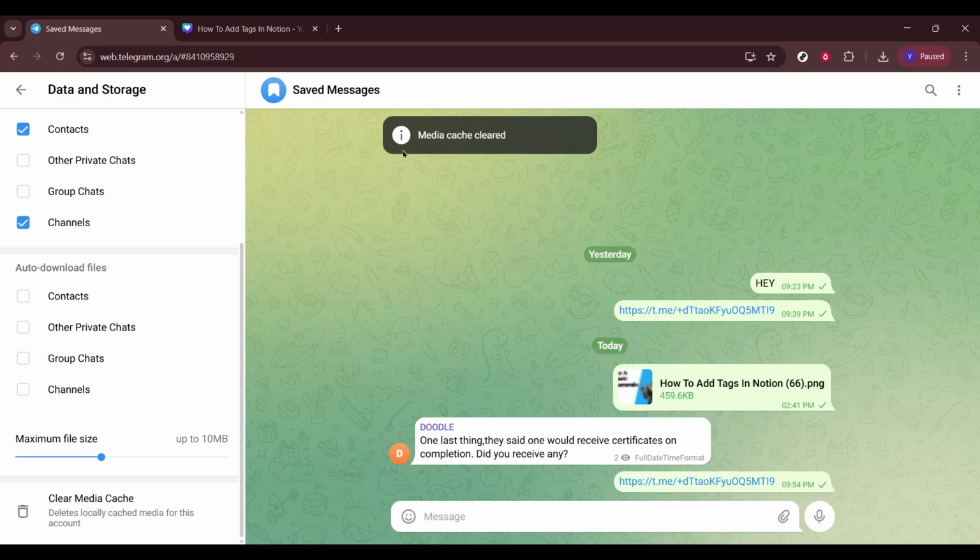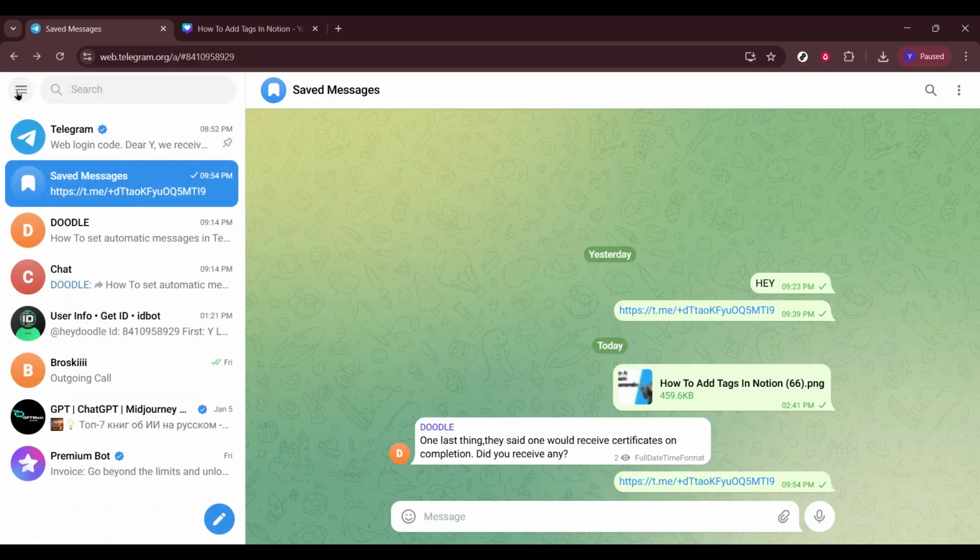Telegram may show you how much storage will be freed up. Confirm the action, and the app will begin clearing the cache. Depending on how much data you have stored, this might take a few seconds or a minute. Once it's done, your Telegram account has been soft reset. The app will feel faster, take up less space, and you'll still have access to all your chats and contacts.